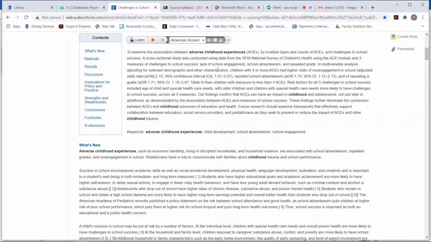Children with 4 or more ACEs had higher odds of non-engagement in school, reported absenteeism, and of repeating a grade. And that's pretty common for kids who have ACEs. And so these are comparing children with 4 or more ACEs to those with 3 or less. The risk factors for all 3 challenges to school success included age of child, special health care needs, with older children and children with special health care needs more likely to have challenges to school success across all 3 measures.